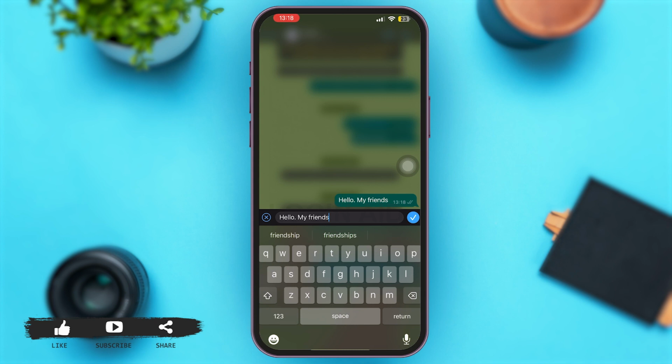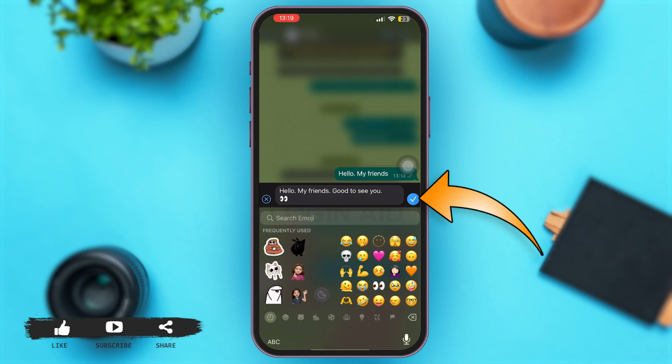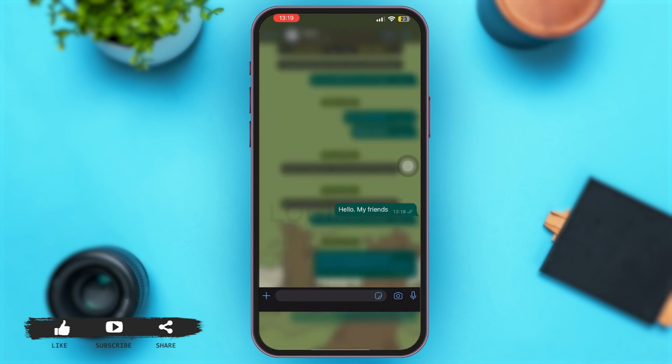Now again, you have to edit your message. So now let me edit my message. You can add certain things or even omit certain things in your text. You can also add various emojis to your text if you wish to. Now after this, just tap on the checkmark option at the right side of your text box.